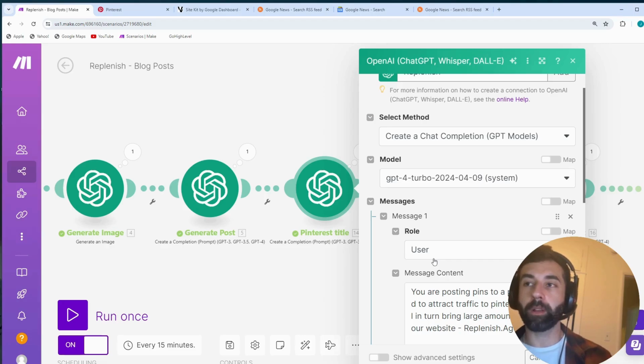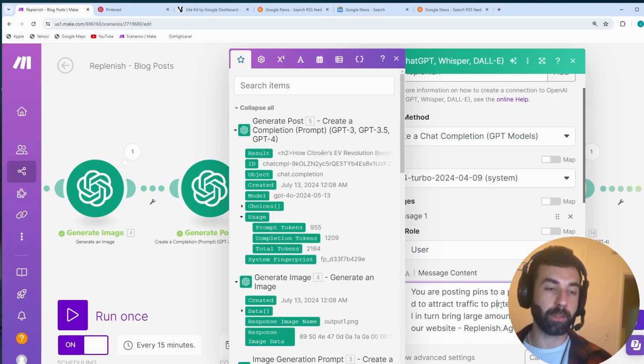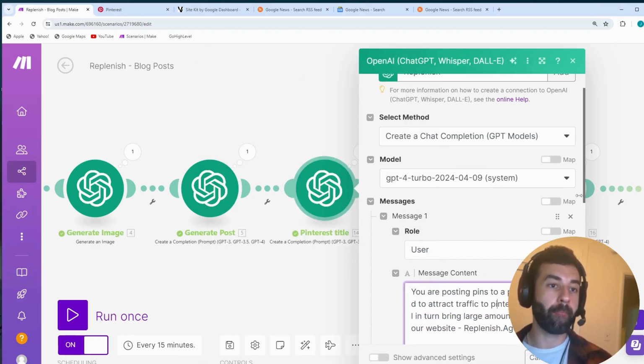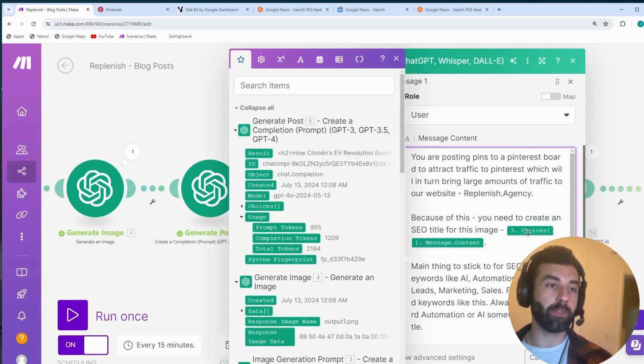You don't want your Pinterest title to be what your blog title is. So it's a little bit different. The way I did it is you are posting pins to a Pinterest board to attract traffic to Pinterest, which will in turn bring large amounts of traffic to our website, right? One sec, let me scroll down. Because of this, you need to create an SEO title for this image.